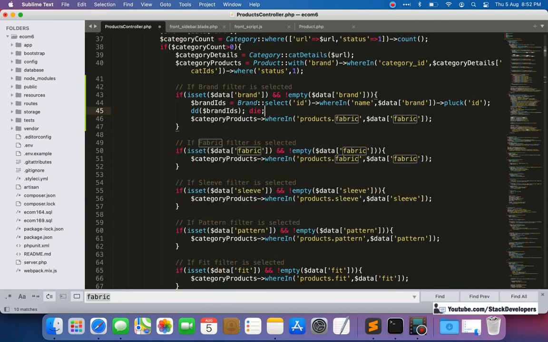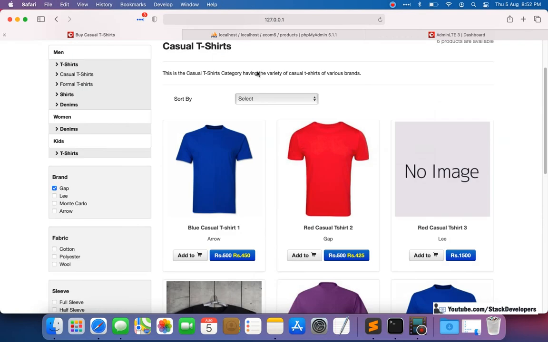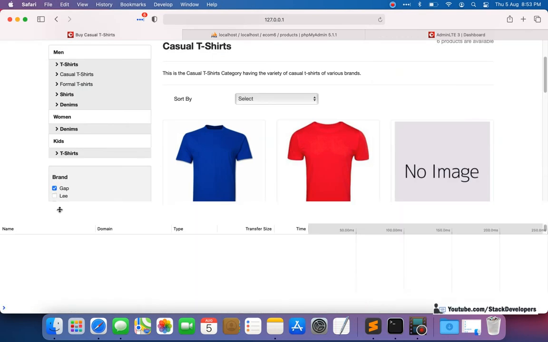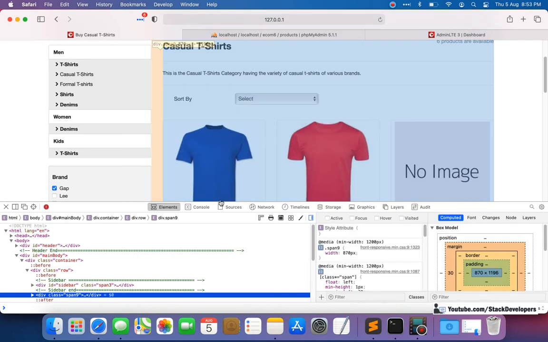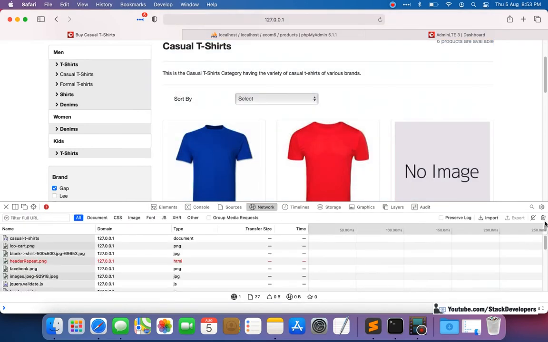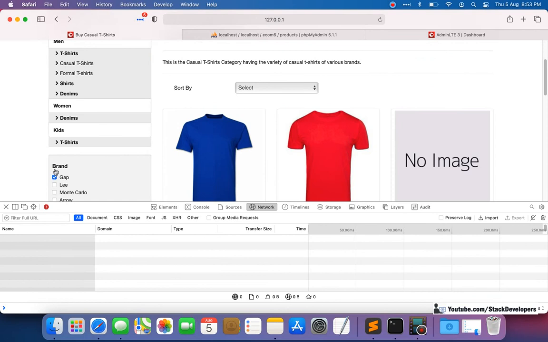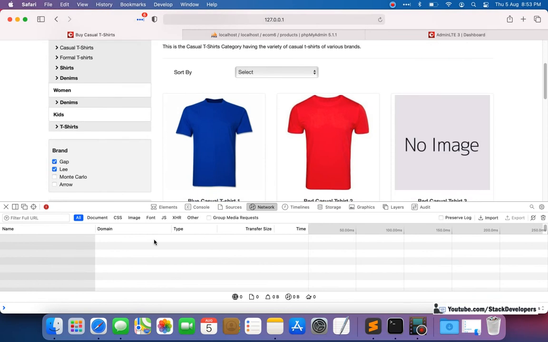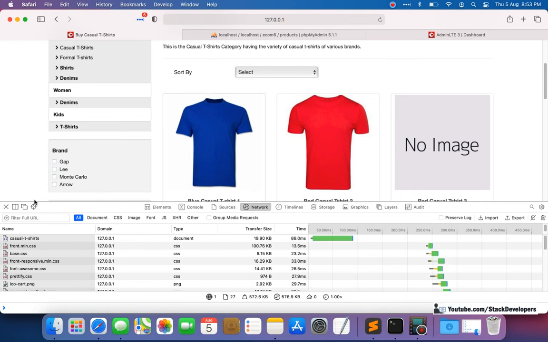Addition die. So let's select some brand. I'm going to inspect it. Okay, like we have selected the Gap earlier, I am going to select another brand now. I'm going to select the Lee as well. Let's see, and nothing is happening here. I'm going to refresh once again.